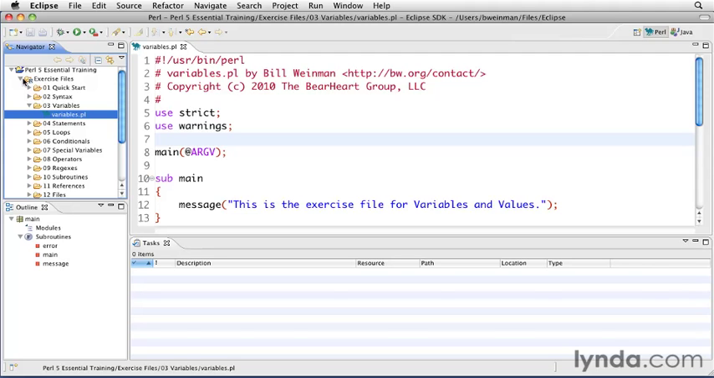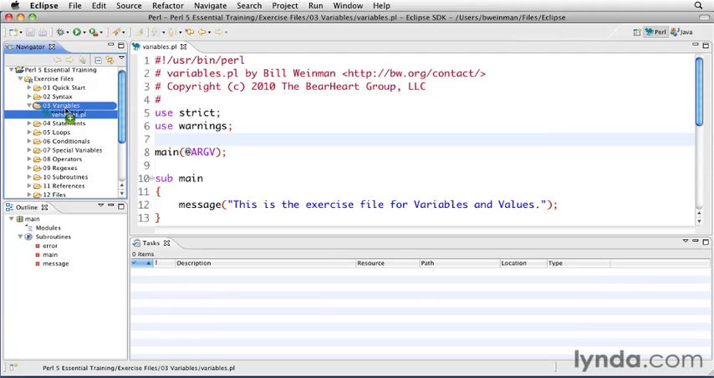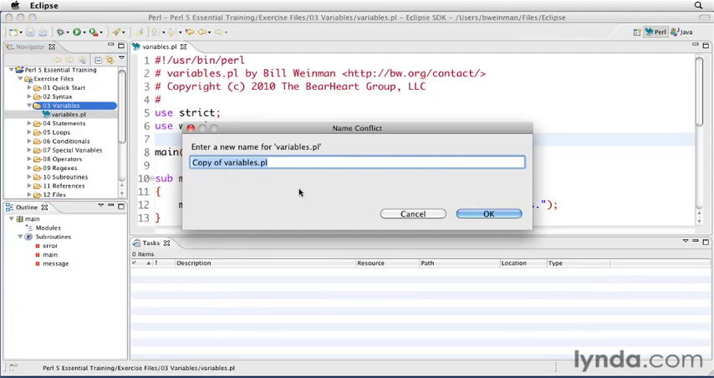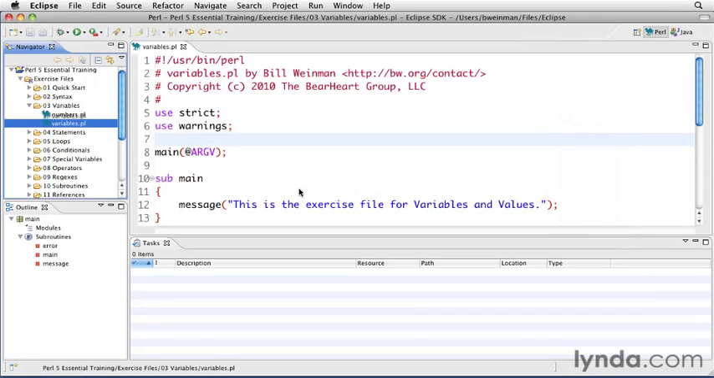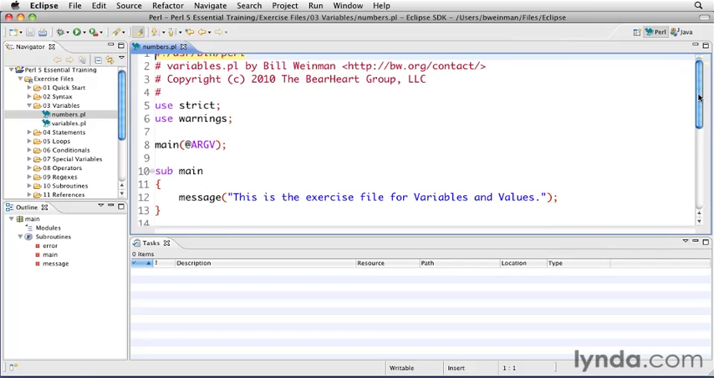In your exercise files folder, you'll notice a folder 03 variables. Inside of that folder, there is a file, variables.pl. We'll go ahead and make a copy of that now so that we don't write over the original. We'll just call it numbers.pl. And I'll go ahead and open that. And there we have numbers.pl.